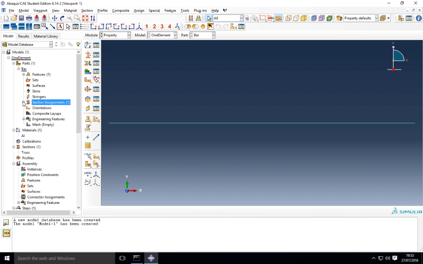So this section has been assigned to this part. You see the color has changed from whatever it was, I think white, to green, which means the sectional property has been assigned to it. Now this is a really simple problem, so we don't have to think about orientations, we don't have to worry about where it's lying in space, etc.